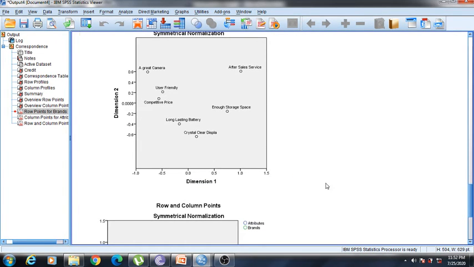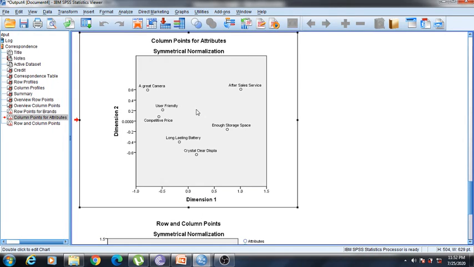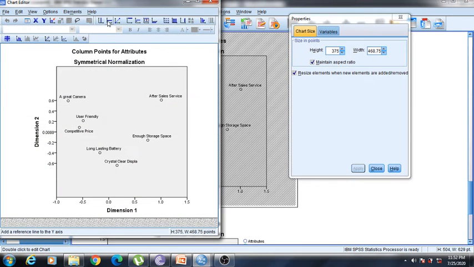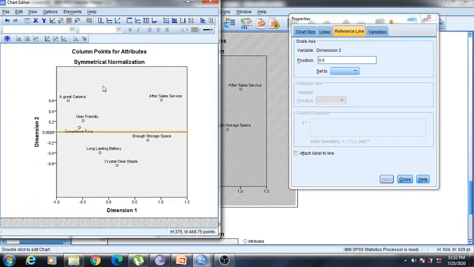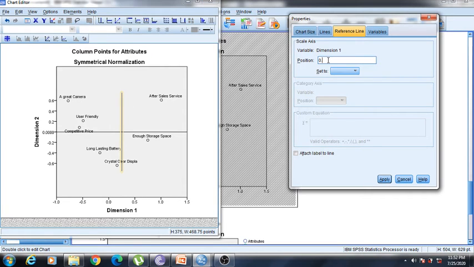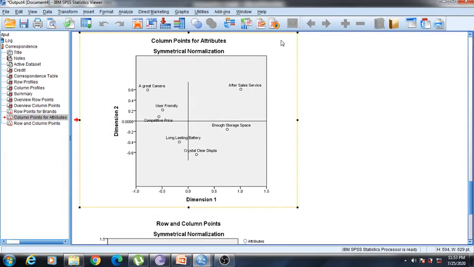In case of only attributes we are talking about. Again we will double click. We'll give a horizontal line. It is exactly in 0, no need to do anything. And then the vertical line. It is not in 0. We'll do it 0, 0 and then apply. And then close it. So we have got this.